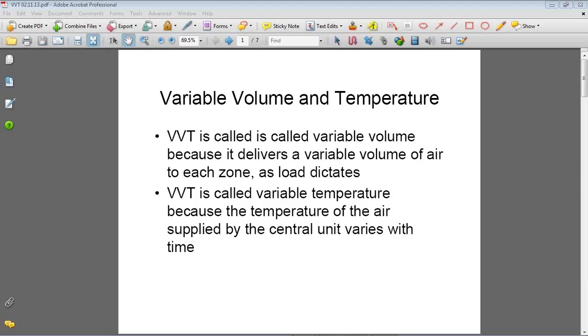So real quick, we're just going to review a VVT system. VVT stands for variable volume and temperature. There are a lot of other names you could hear from different manufacturers, but Carrier coined the name VVT. It's variable volume because you have zone dampers that are varying the volume of air delivered to different spaces. And it's called variable temperature because you have a rooftop unit or air source that is varying the temperature to each of those zones.